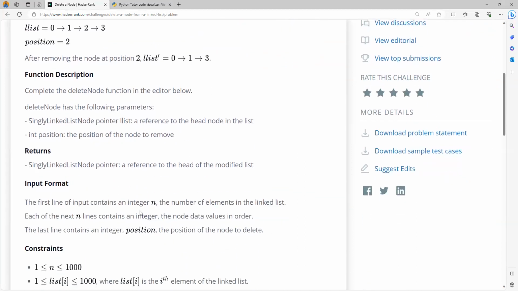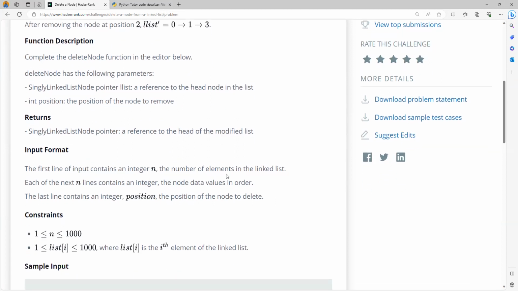In this task, we need to write the code for a function called deleteNode, which has 2 parameters. The first parameter will be a pointer to a single linked list node called list, and the second parameter will be an integer called position that will specify the position of the node to remove. And we also need to return a pointer to the single linked list node, which has the reference to the head of the modified list.